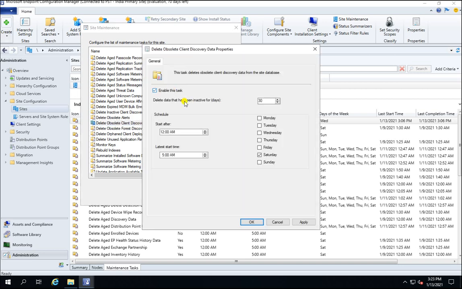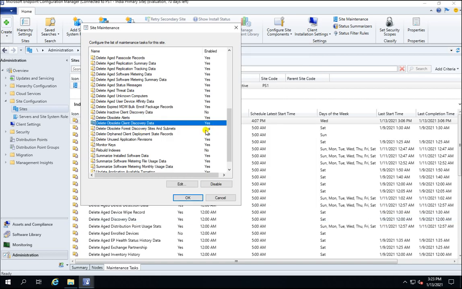So you can enable it and set it up weekly, and put it at 30 days. Based on my experience, I have seen every organization set it up for 30 days. So after 30 days, that machine is automatically deleted from SCCM. So let me enable this now.